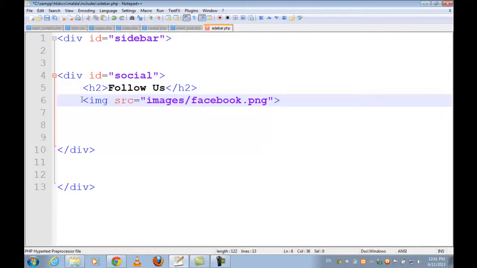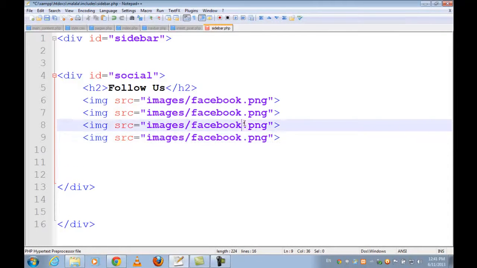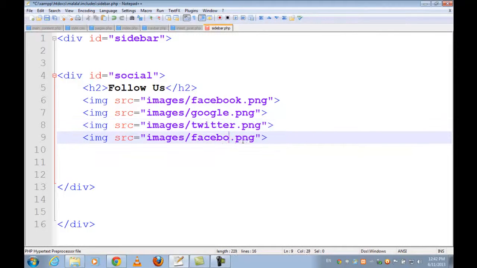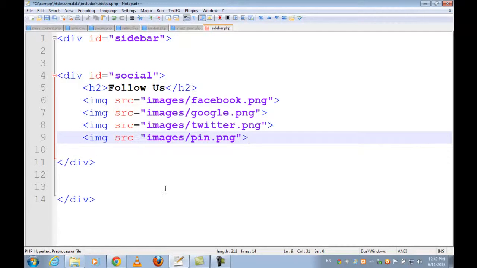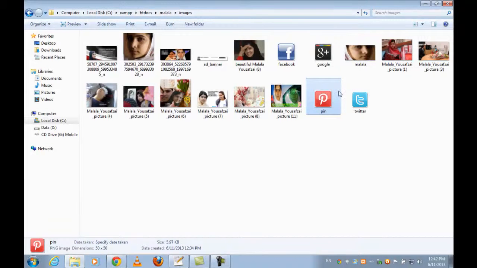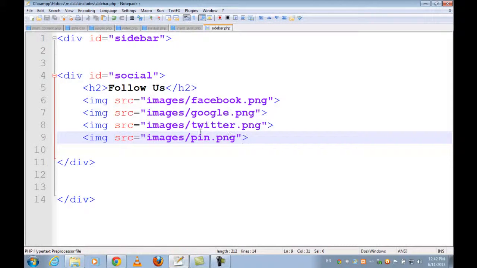Now I will copy this whole img tag line and paste it 3 times: google.png, twitter.png, and pinterest.png. So this is basically the social follow buttons which we have here. You can see the images inside our images folder, which we are adding here.